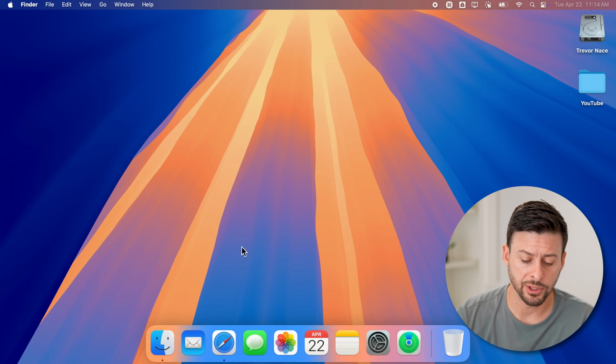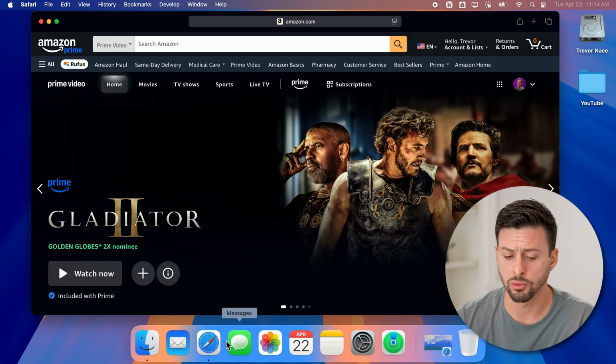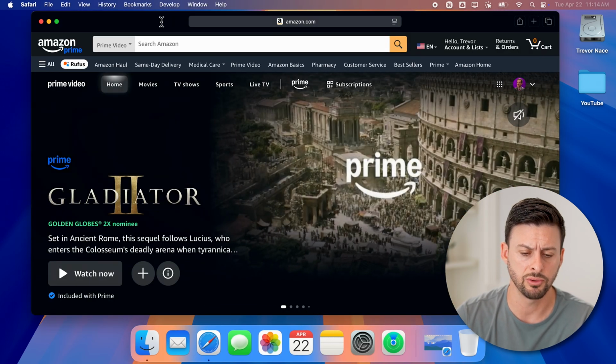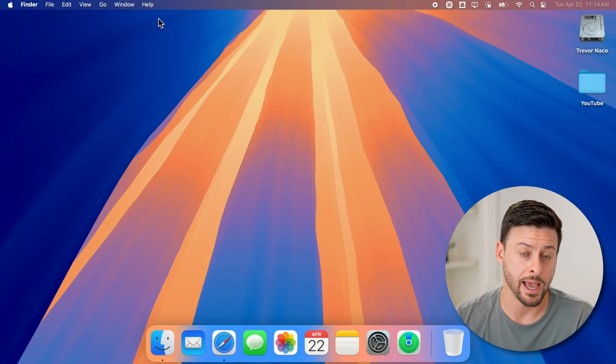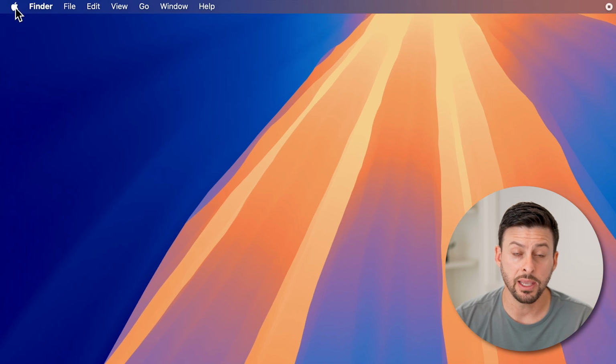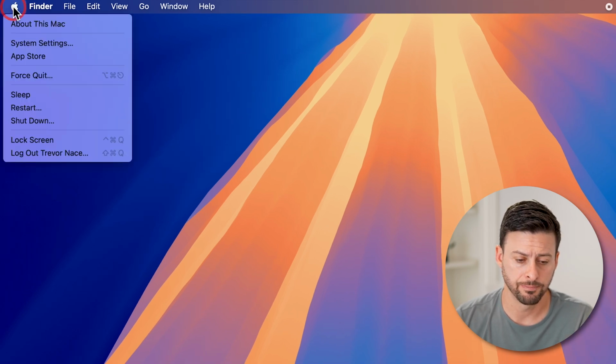Now, of course, an option is to open up Safari or Google Chrome, and you can just navigate to Amazon Prime Video. However, you can also have it as an app. So to do that, let's tap on the Apple icon at the top left, and then just go down to the App Store.